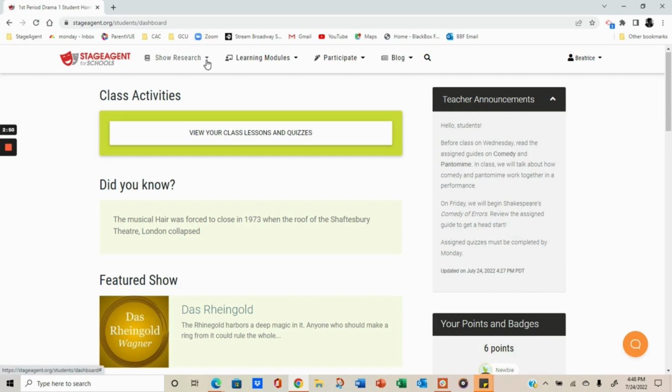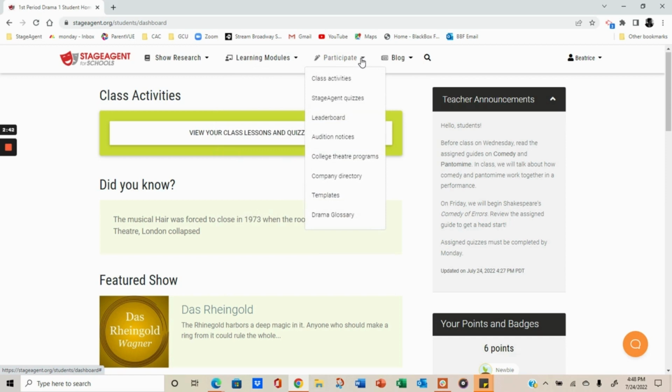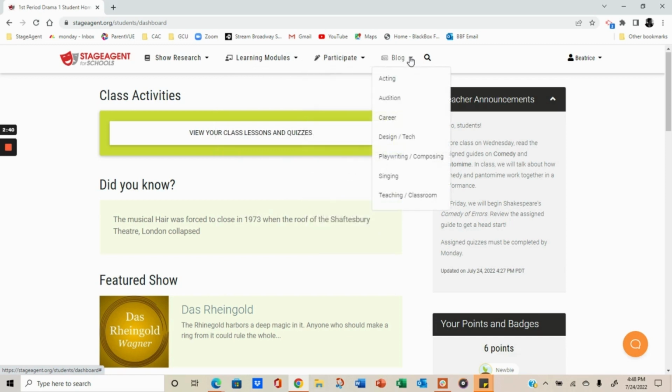At the top, students can do show research. They can peruse the learning modules. They can engage in the participate section. They can search the blog, and they have this general search here that will search all of the resources on the site available to them. In the bottom corner here, this is a help bubble that will follow the student around on every page. So if they're ever stuck, all they need to do is click that bubble.